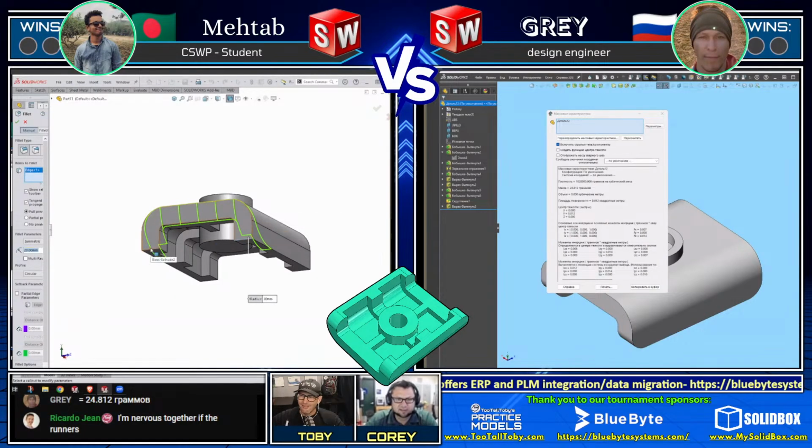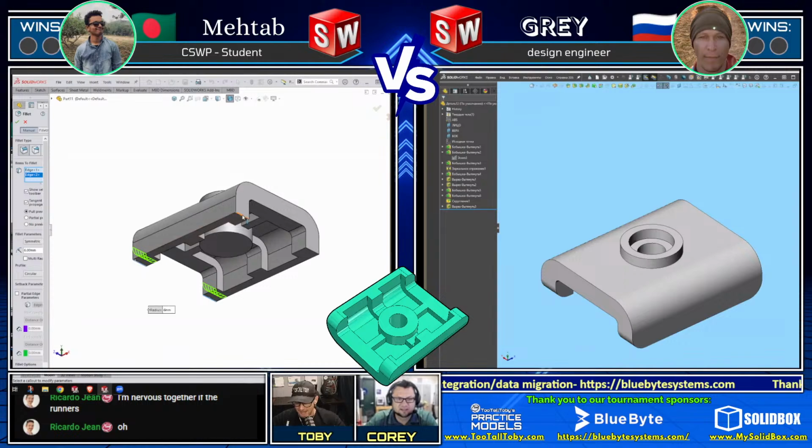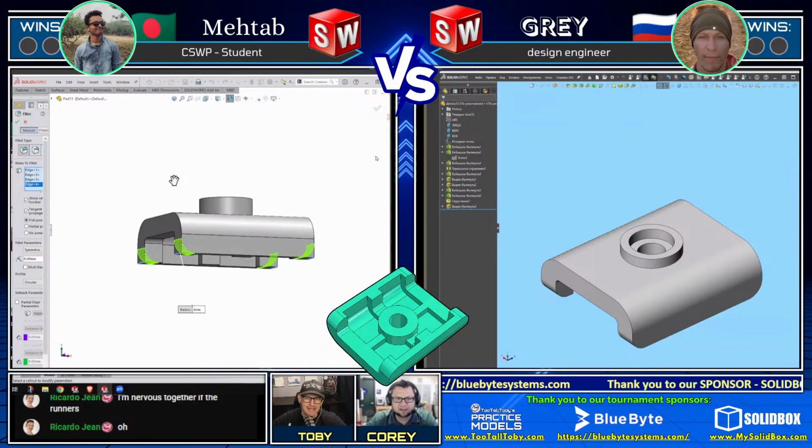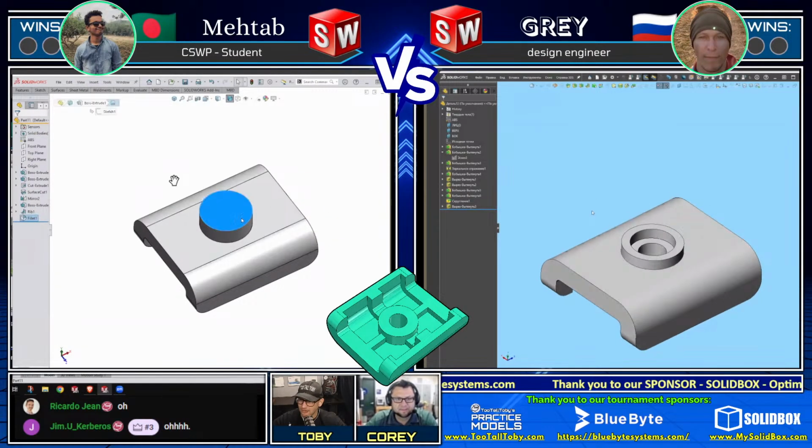And so now we see what happens. Now we see that maybe Gray is opening the door for Matab. That is not correct. 24.81 is not correct and is not within tolerance. So Gray now has to go through and re-examine his model.